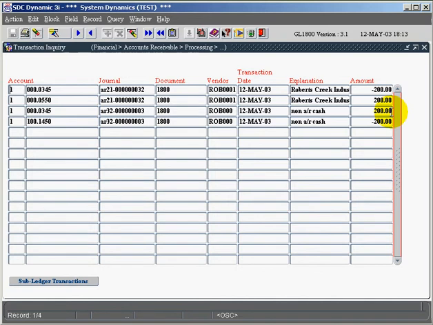So the net effect of this, our bank account got debited for $200, and then our expense account got credited for $200. That concludes the tutorial on non-accounts receivable cash application.